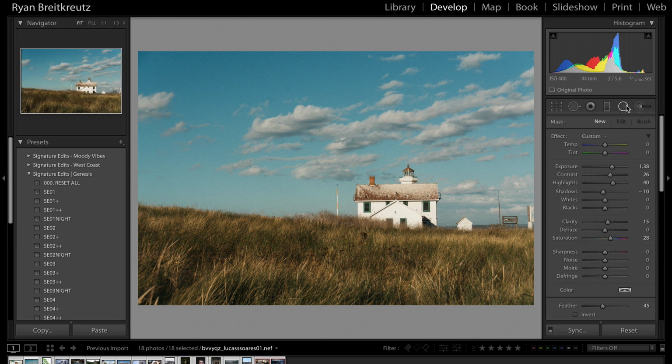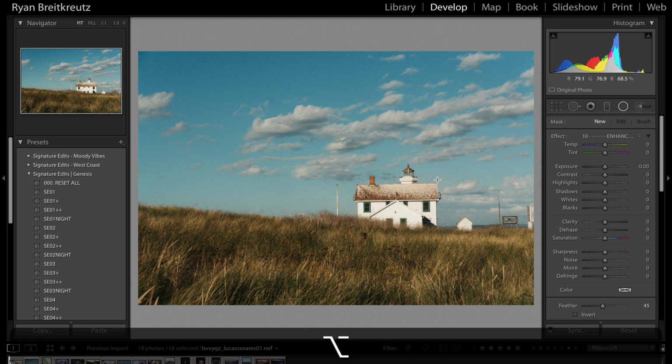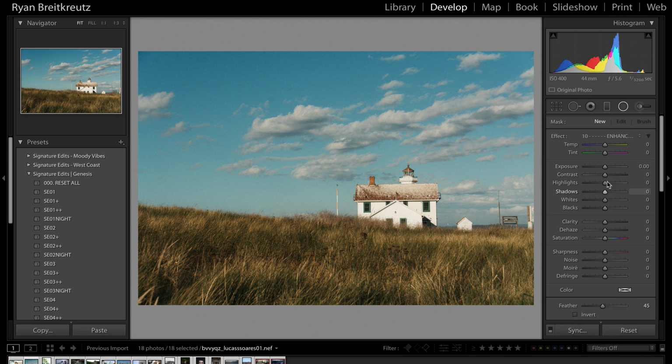The first thing I'm going to do is go to my radial filter. I'm going to just add a little bit of pop to this house right here by making it slightly brighter than the rest of the image. To do this, I'm going to take the exposure and turn it slightly up, and my contrast and turn it slightly down, and then we're just going to click and drag.